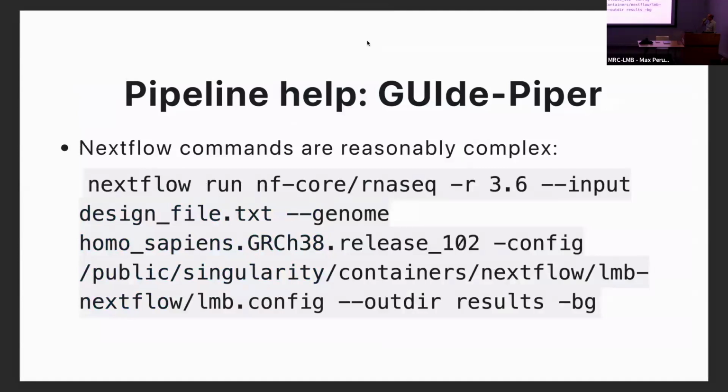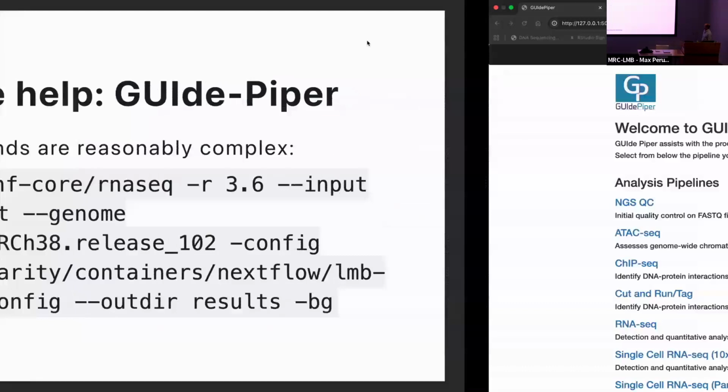Okay, so the commands that you send to the cluster can seem a little bit daunting. This is a typical Nextflow command, and this will execute this nf-core job here, an RNA-seq pipeline, version 3.6. You have to specify a design file, you have to specify the genome you want to map to, and then there's this config thing that you always have to put in, and specify your results file. So that can look a little bit overwhelming. It's like, I'm not really that familiar with the pipeline, and what defaults should I use, and so on. I have tried to make it easier for people at the LMB.